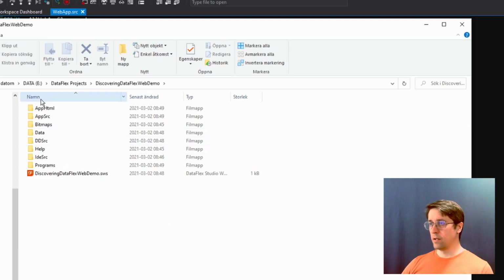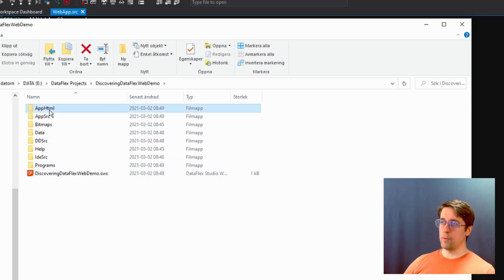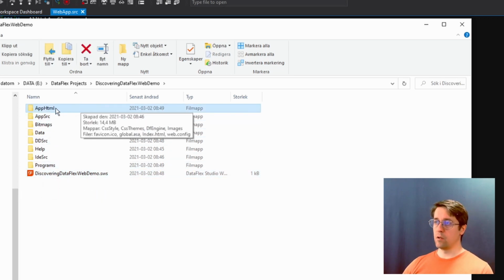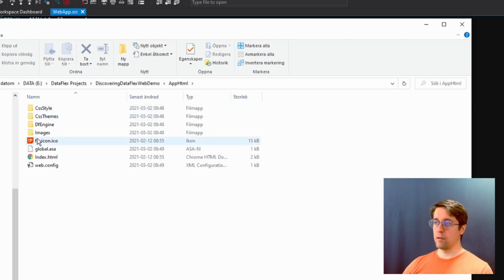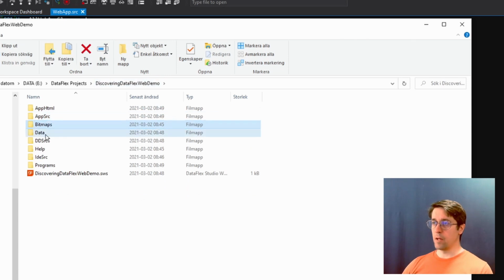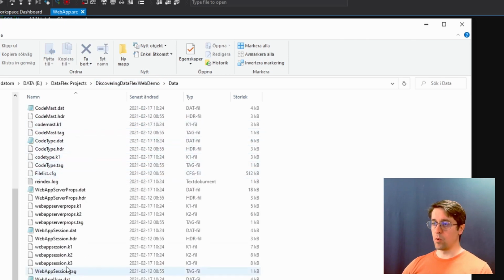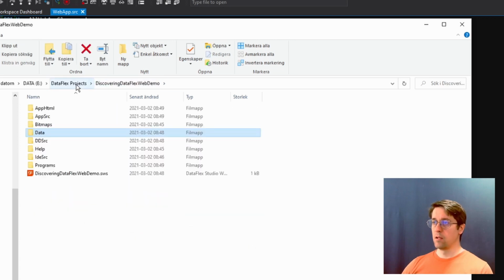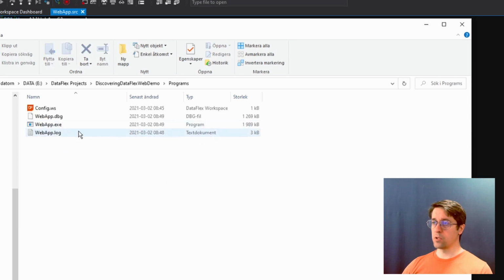And in here, we have the different folders created. You have the app HTML folder where all the web stuff resides, and you have the app source where the source files for the code are. Then you have some bitmaps, you have the data, so we're going to make some tables and put the database in there. And then you have the programs, and here you actually have the program that will run this application.